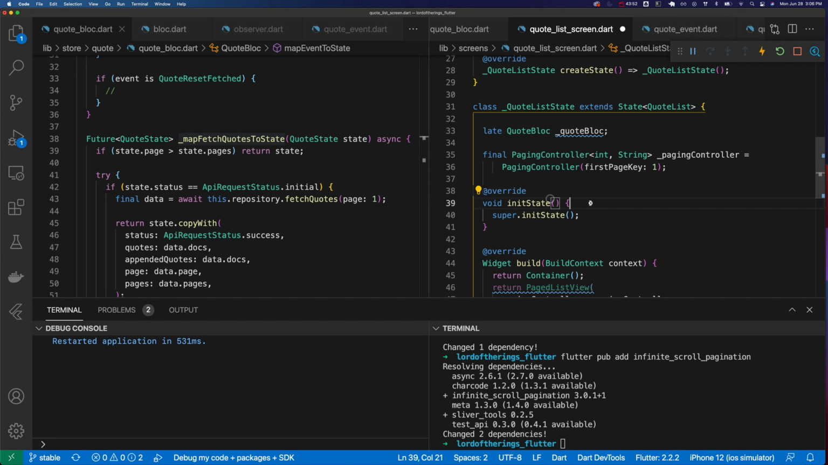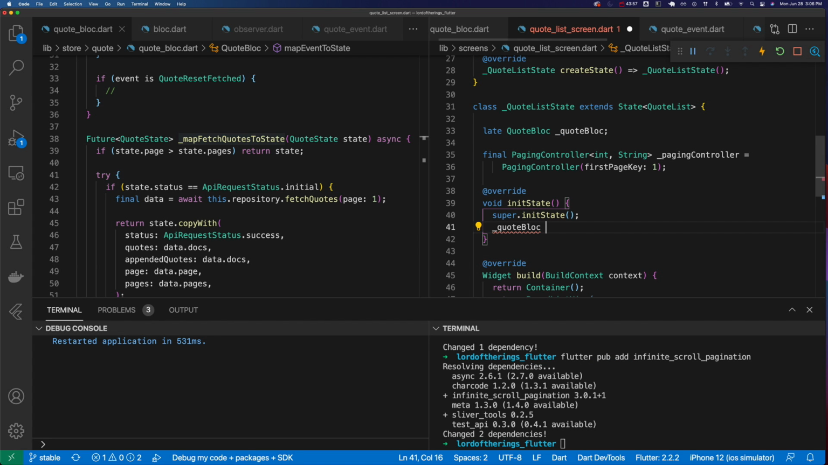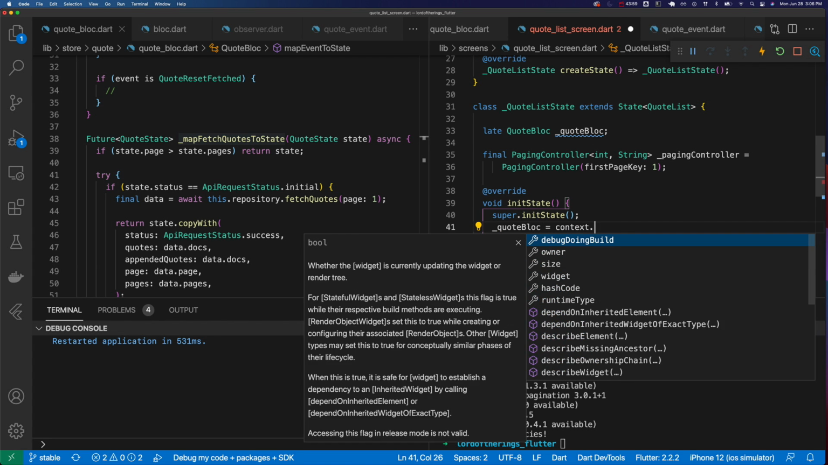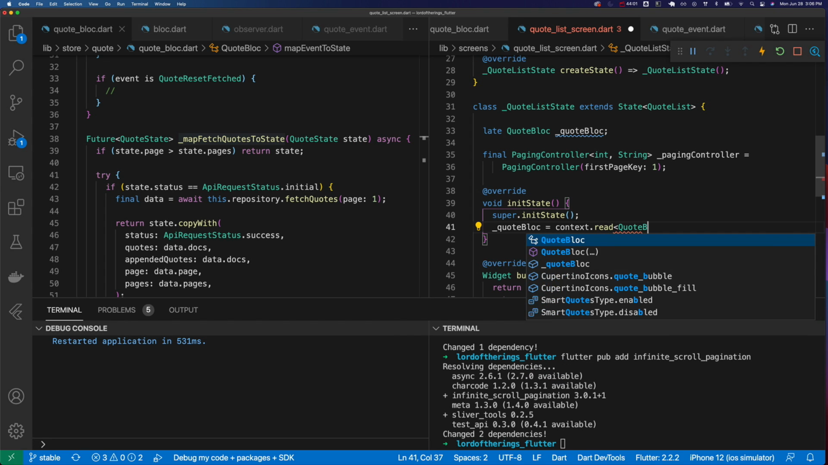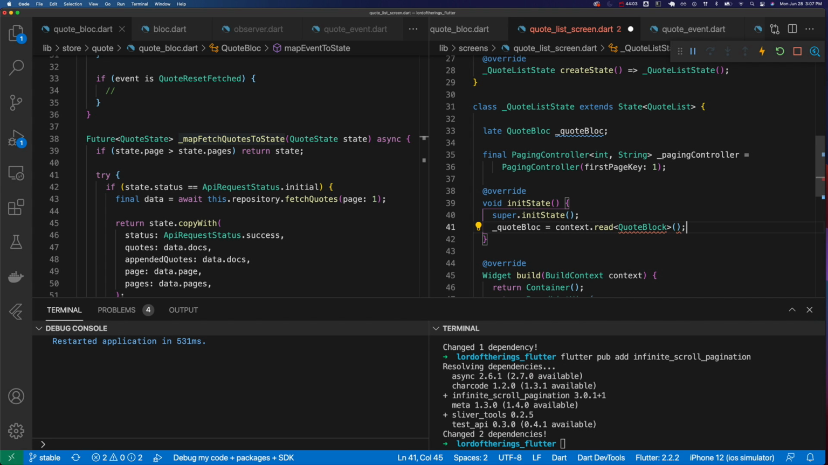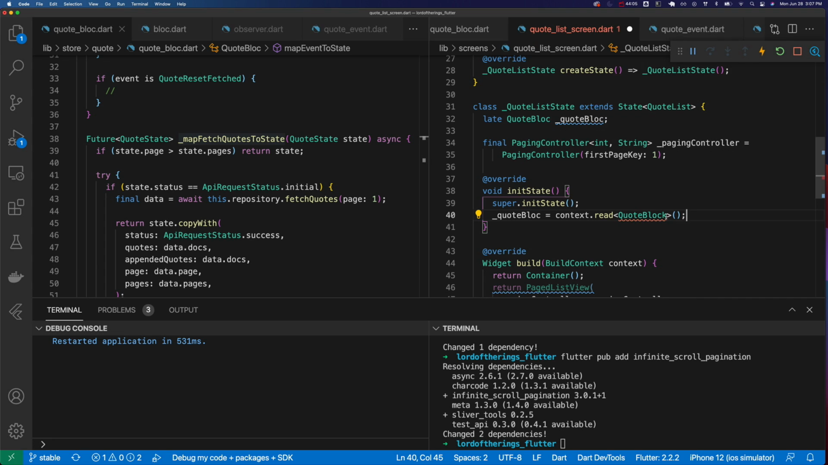Then in our init state, we have our super.initState, but we want to take our quote block and set it equal to context.read of type quote block. So, and this is how we connect the dots. Oops, we do not need a K there.